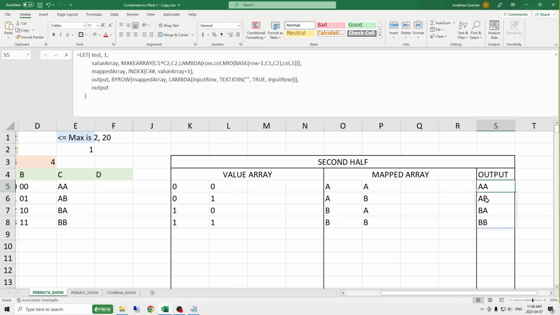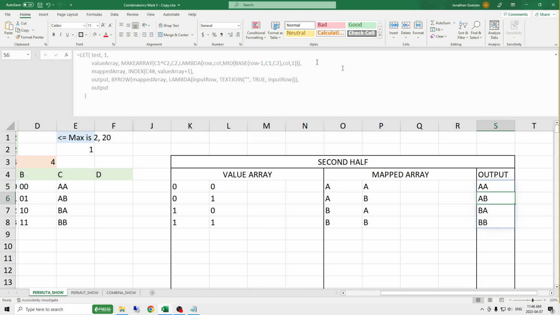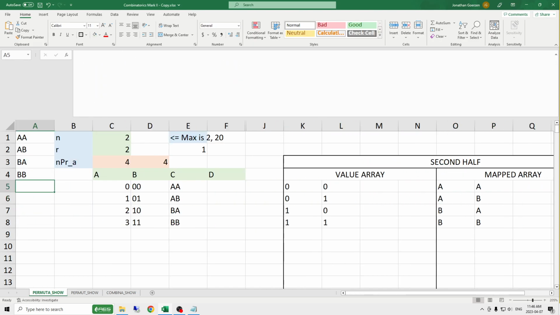And then finally, the output column just smashes them together. It says for each row in this mapped array, take that input row and join all of the text together within that row. And then you get your output spit out. And so basically that's it.